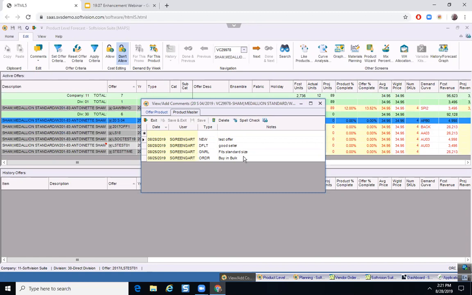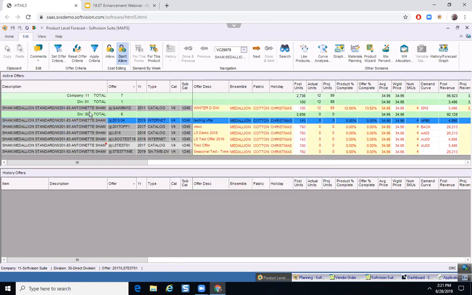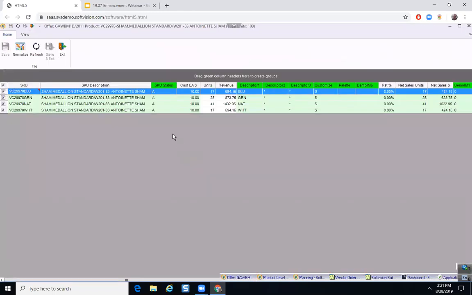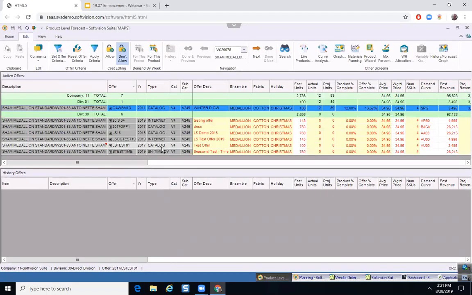You could also add them here or delete them. So either here or in maps, you could come in here and do those. And it's the same with the item master comments. Okay, so you would have those here. So really good information that you want to copy from product to product. And you can make a lot of good use of that.